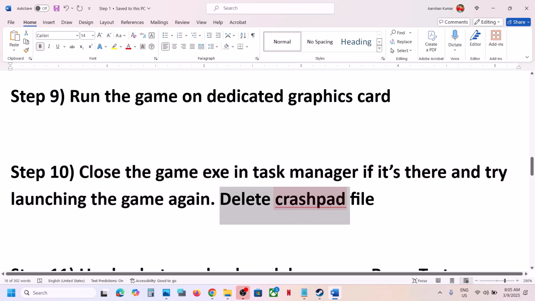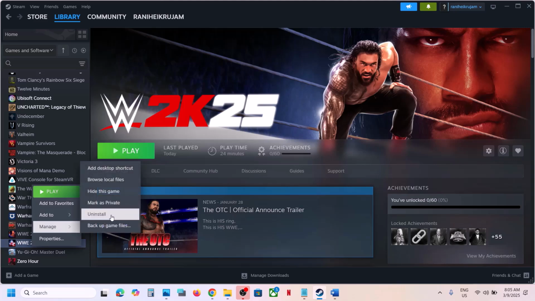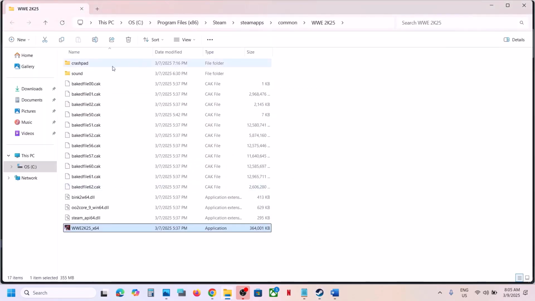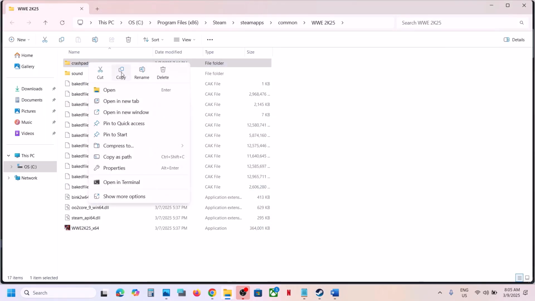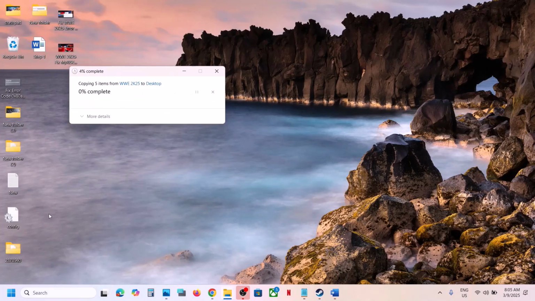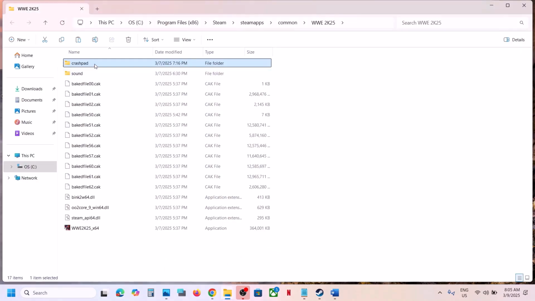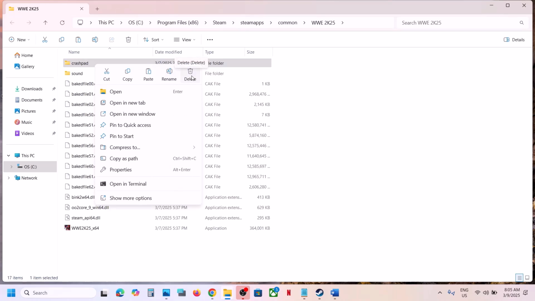Also delete the crashpad file. Now for this, go to game installation folder and then open. Once you open the game folder, here you can see crashpad. Make a right click, copy this folder first, create a backup first. In my case, I already have a backup. Now once you have a backup for crashpad, now you can delete this crashpad and then you can launch the game. If you face any problem, you can put the folder back whenever you want and then check.